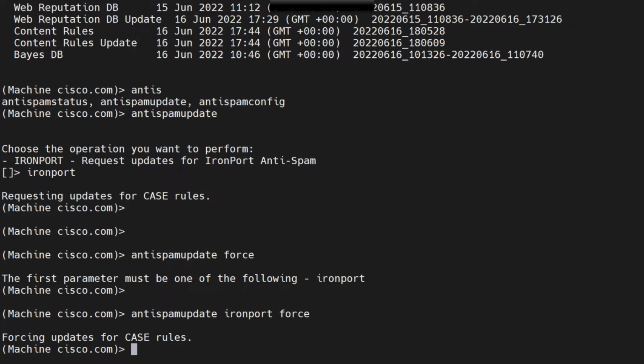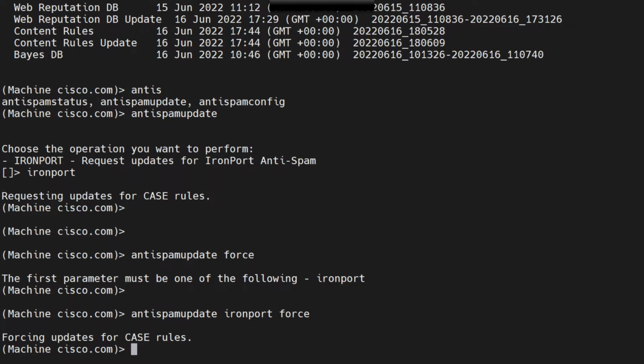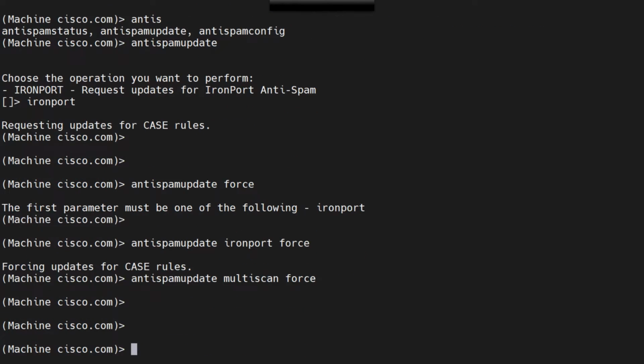The reason is that it's just trying to make sure that, hey, you want to update the anti-spam, but which one? Okay, in this case, it's Ironport, and that's why you see this kind of behavior here as well. It's asking us, okay, you want to go for Ironport, although we don't have multi-scan, but this is how it is. So yeah, that's the reason I have to mention Ironport here. In case you want to force update multi-scan, you can just do multi-scan right here, and that should do it. Control-C. Okay, that is to update the anti-spam engine.